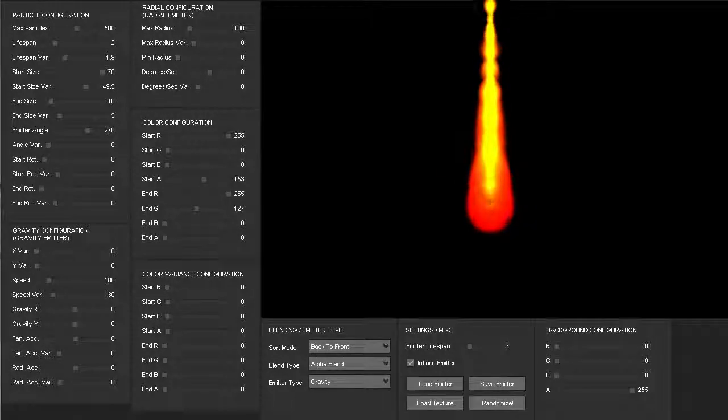Hi, my name is Vincent, and today I'm going to show you the Slayer 2 Particle Editor. This is a C# XNA 4.0 based particle editor that will allow you to create particle emitters and edit them in real time and save them to a file type that the game can read. So I'm going to go ahead and start over on the particle configuration part of the editor.